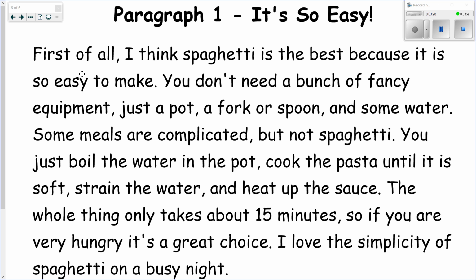So first of all, which is how I began this, you'll see that being easy became the opinion for this paragraph. What I did here was I explained further that you don't need fancy equipment. You just need these few things in order to make spaghetti. I added an extra sentence here, and the reason for that is originally this sentence was a part of this one, but it became extremely long. And you don't want your sentence to become too long.